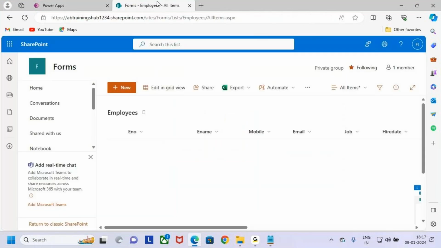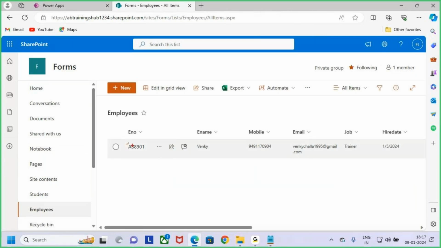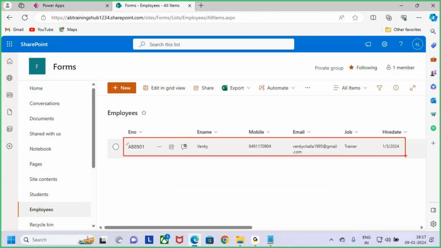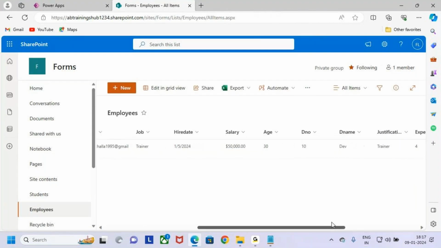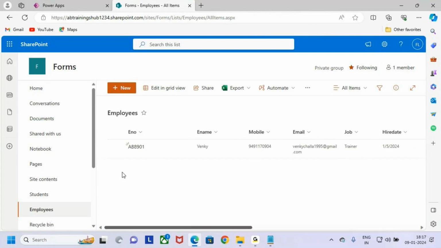Now go to the employees list and click on refresh. Now see, is the record inserted or not? Yes. This is the employee ID, name, mobile number, email ID, job, hire date, salary, age, department number, department name, justification, years of experience, and date of birth. So like this, I'm able to insert data.